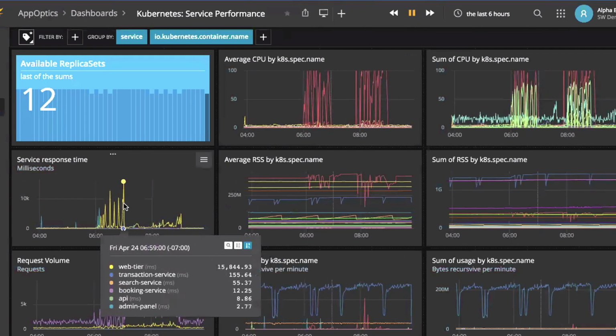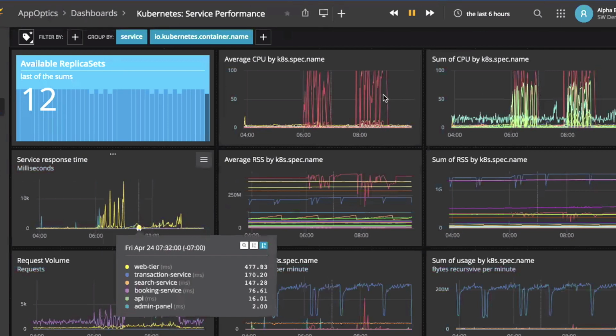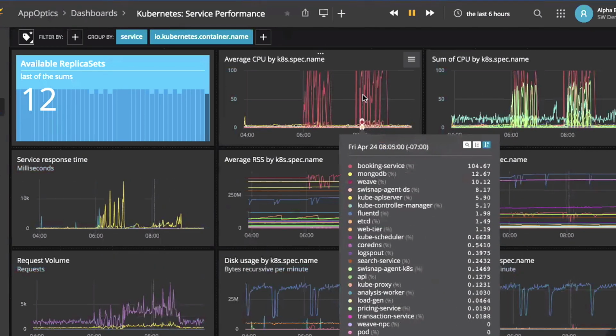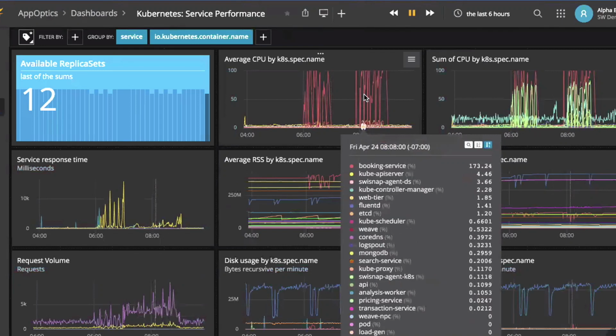The next thing we can look at is, hey, what is the average pod that's running the web tier? What's the average CPU for that? So we can come over to our CPU, and we can see that. So in general, the booking service has higher CPU, but our web tier is the slowest. Maybe a bit of a mismatch.